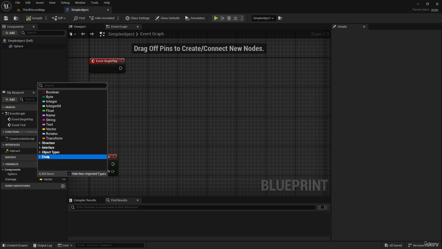And object type. Before knowing the object type we need to be clear about what functions and variables are. So we will see that in the next lectures.